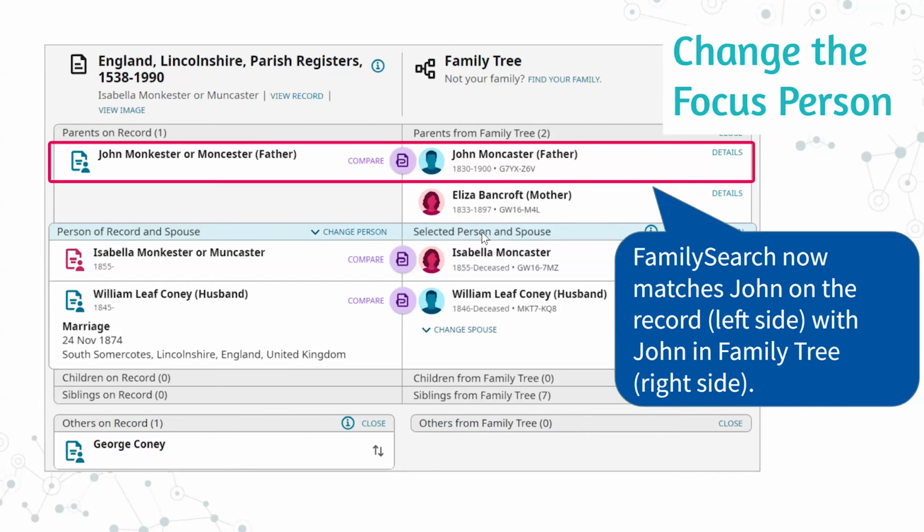Another time I use this is like if there's a niece or a nephew living with a family in a census or an in-law or something like that. And also, another point I wanted to make was that if you have attached a record to somebody, changing the focus person does not change that attachment. So once it's attached, it's just attached. And you can change the focus person however you need to get to the right people.